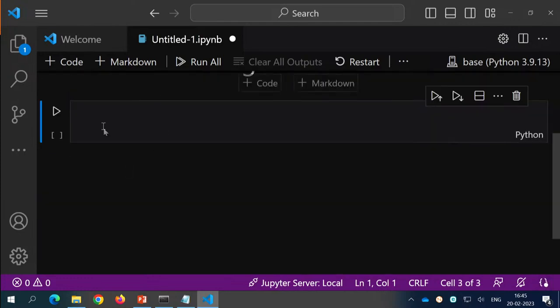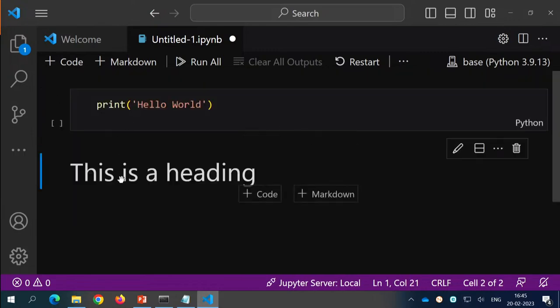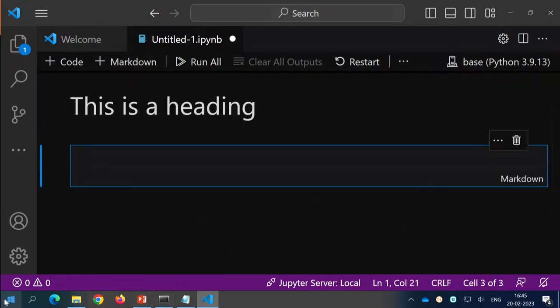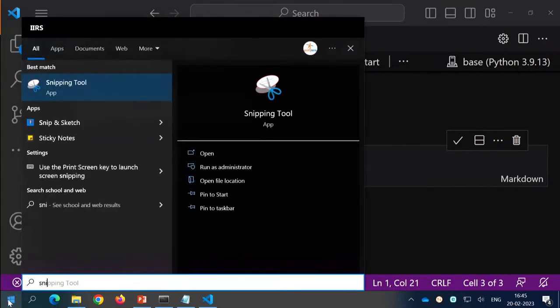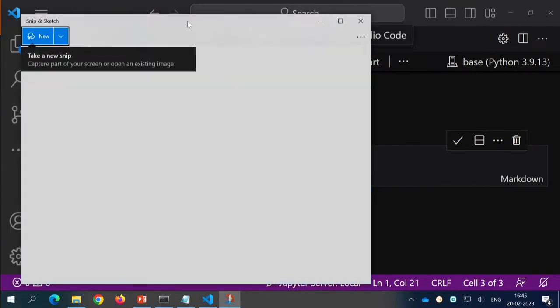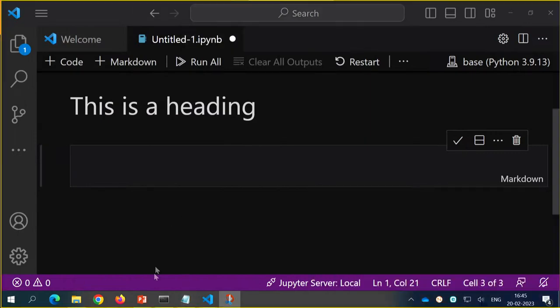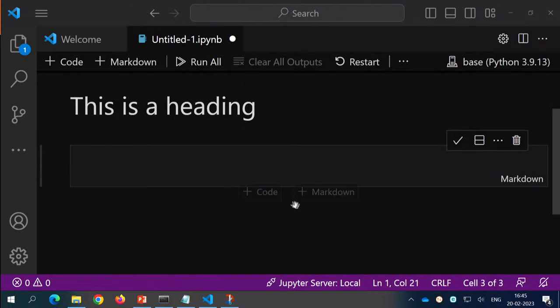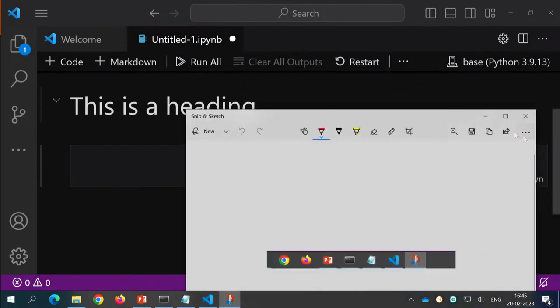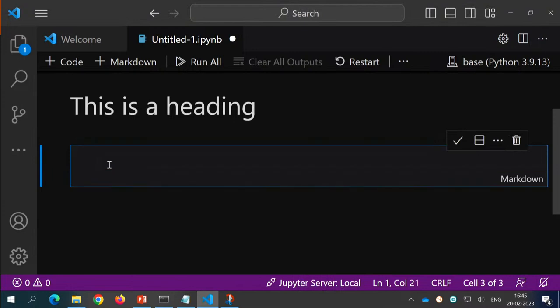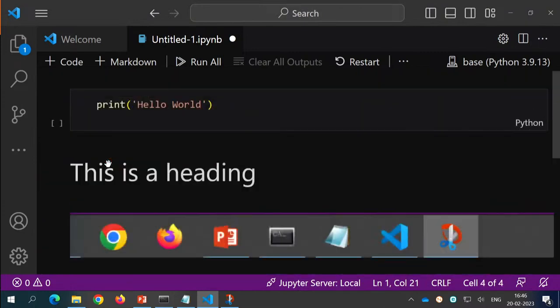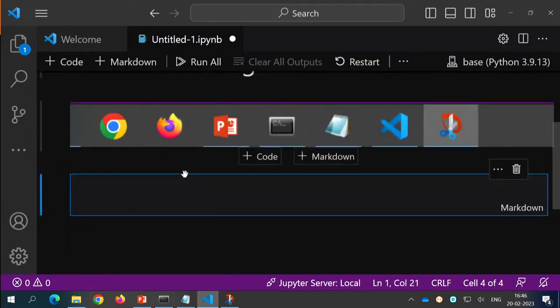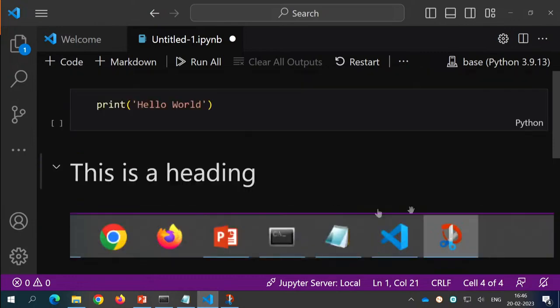Right. Or suppose you want to insert a new image here. You can choose Markdown, and suppose I have a Snip and Sketch. Now I want to save this image to my notebook, so I can copy this and paste it here. You can write in the same notebook executable Python code as well as text or images and so on.